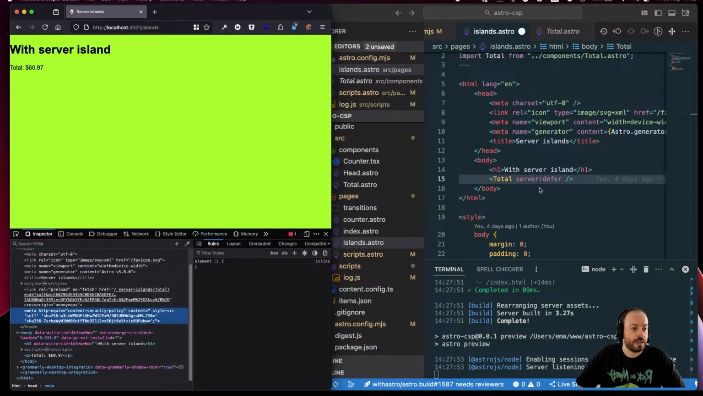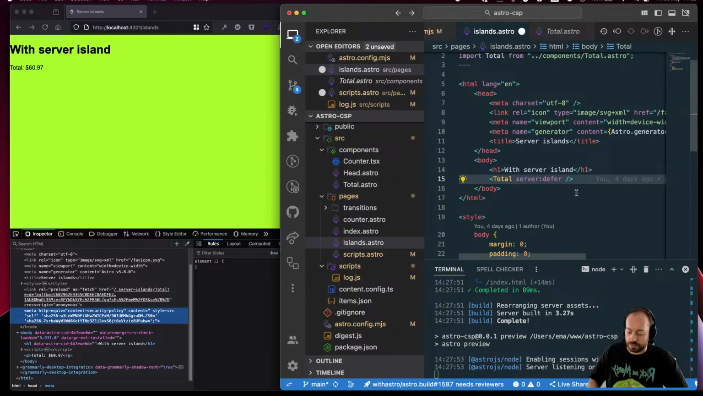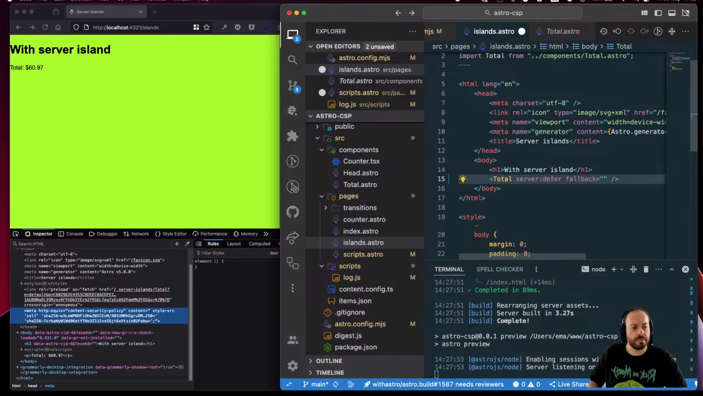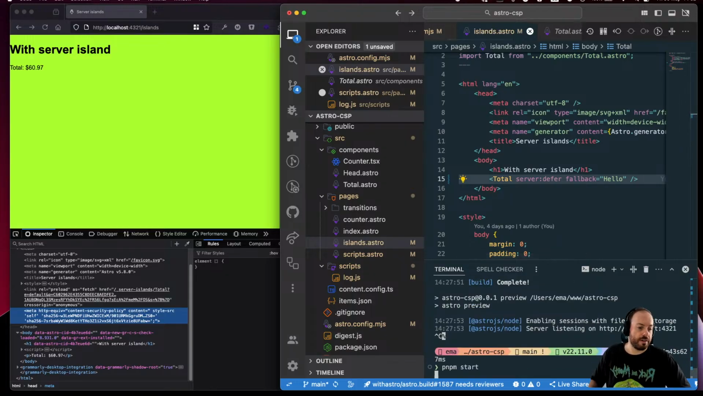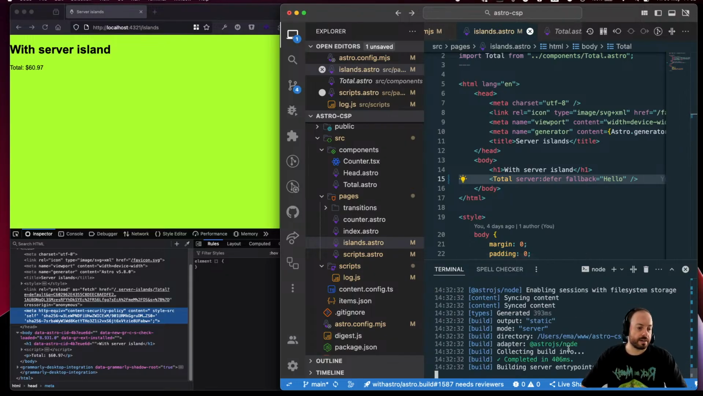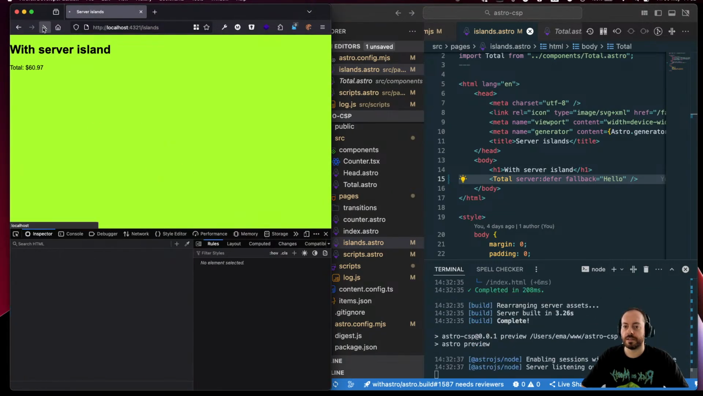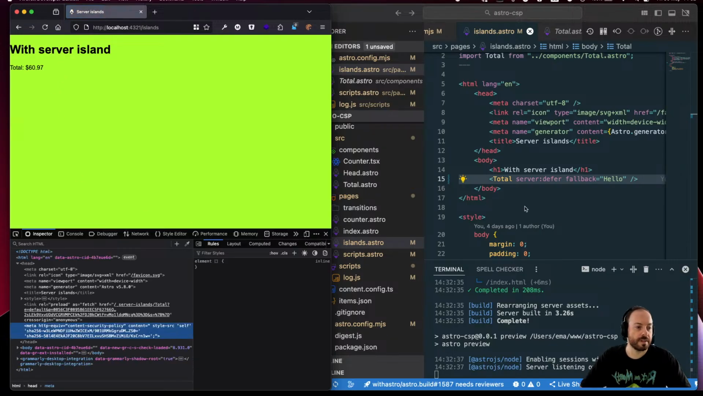Right, so we have Astro Islands working. You can also use fallback. Here's the thing: I always have to restart. I don't have a watcher. It's a pain. Anyway, it works.